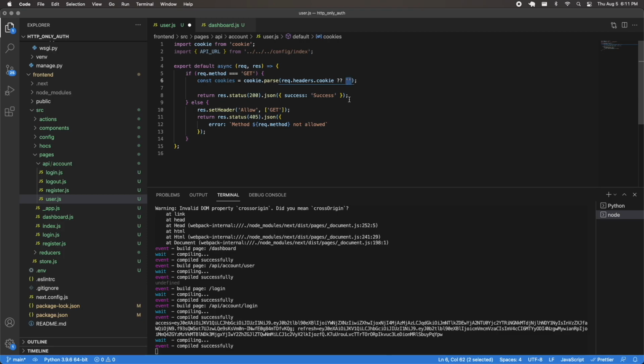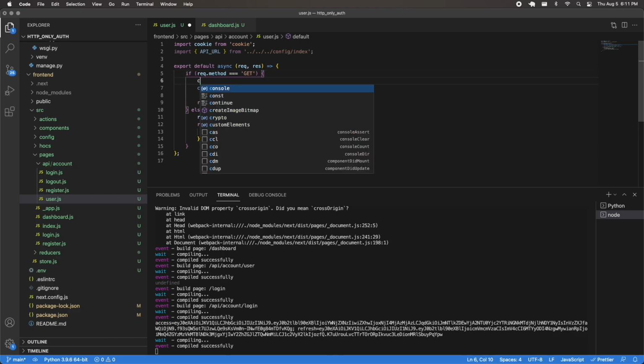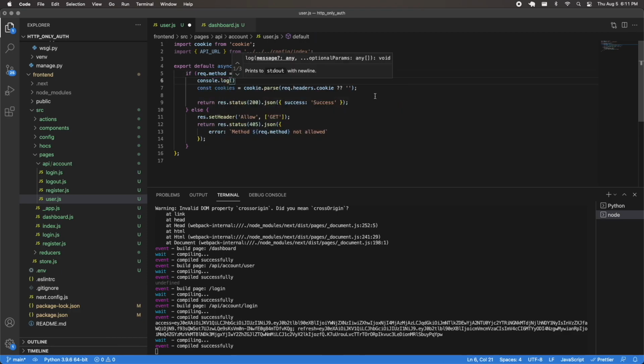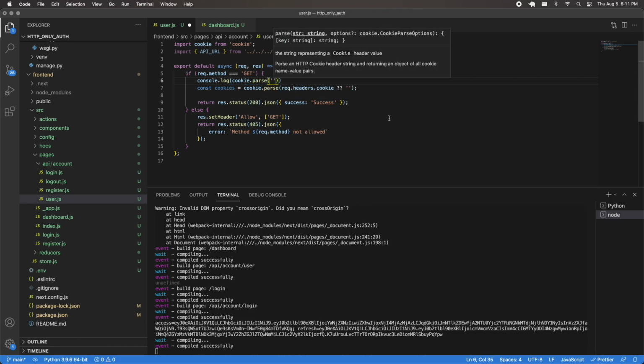So now the question is, what happens if you parse an empty string? Let's test that out. I'm going to console.log, and then I'm going to do a cookie.parse on an empty string, just so that we can take a look at what actually happens if you do this. And then we know what values we're working with.